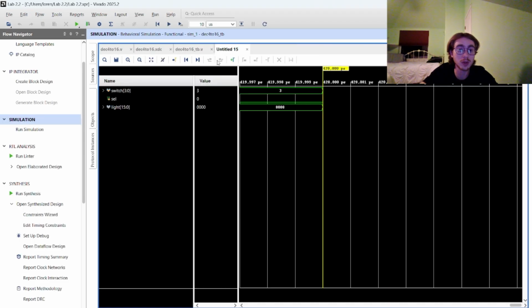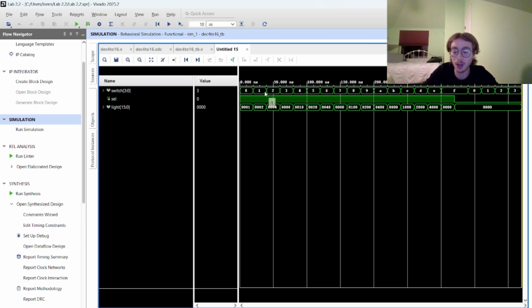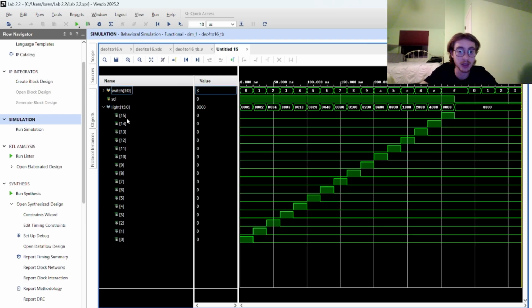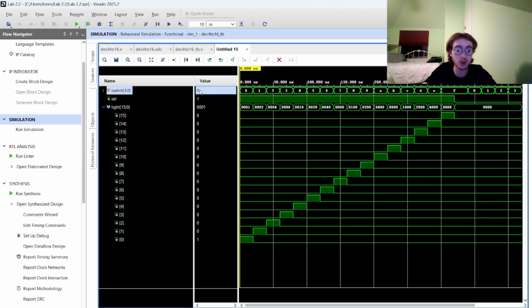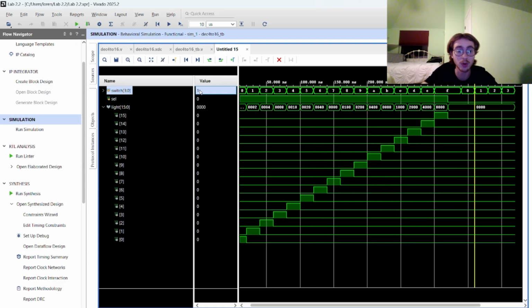make this bigger and open it up, we can see that it has the same exact running. It has the same exact values. 0, right? The first LED is on, then the second, the third, and it just keeps going up based on our input. And then if our select is 0, our lights are all off.